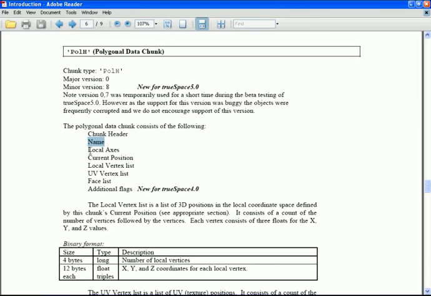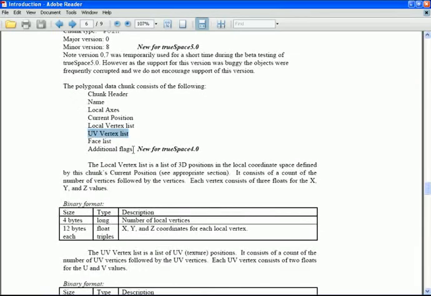It has the local axis, which we're not going to use, but it also has the current position, which is that transformation matrix. We are going to pull this and save it. It has local vertex listings, which is a complete list of all the vertices that this object contains. It also has a UV vertex list, which is all the texture coordinates that we're going to be needing. And then it has a face list, which basically is an index number for this one and an index number for this one, so that you can say, okay, this face is made up of these following coordinates and these following texture coordinates. And finally, there are some additional flags which we're not going to worry about, but we need to skip over them, so we will need to parse them.